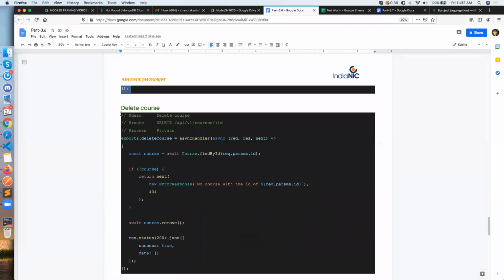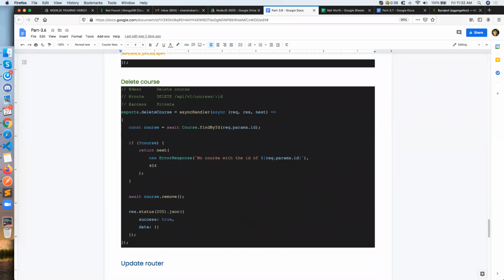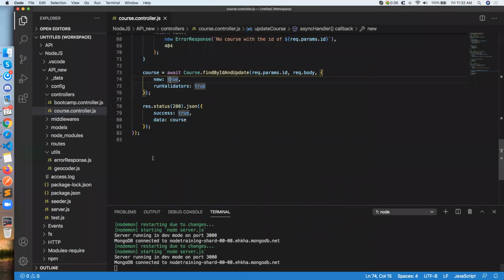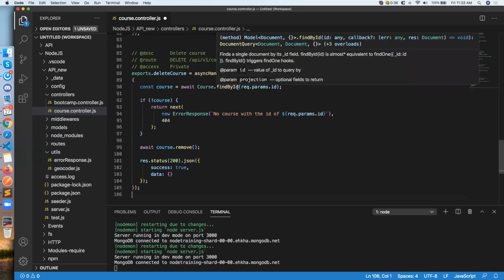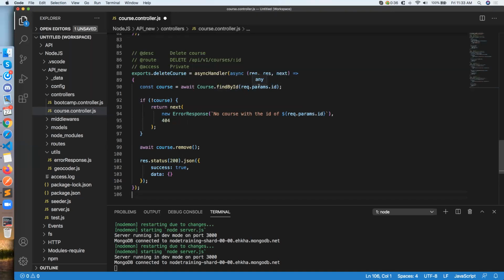Then this is delete courses. So what is the method we are using for delete purposes? In bootcamp we used find by ID and delete, right? But right now you can see I'm using find by ID and then I use the remove method. Otherwise everything is the same. Correct?